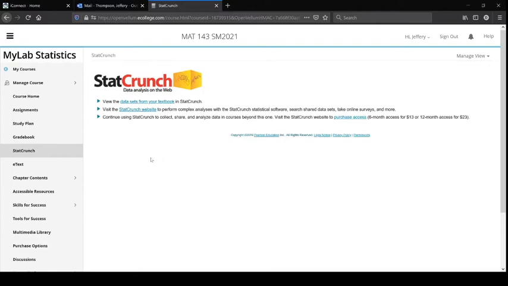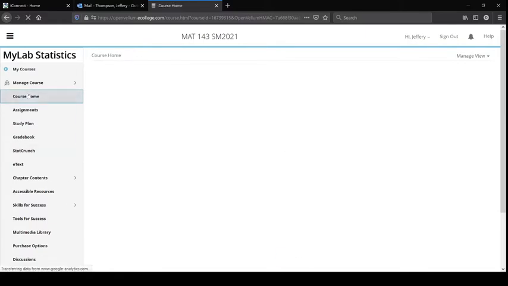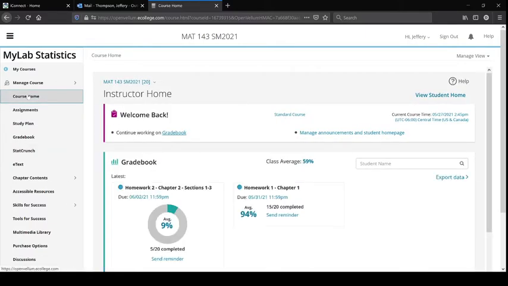Hey everyone, a question came up about getting the data for project 2. And what I'm going to do is show you how you can get any data from the textbook without having to type it in. If you look at the home page, over on the side, there's a link for StatCrunch.